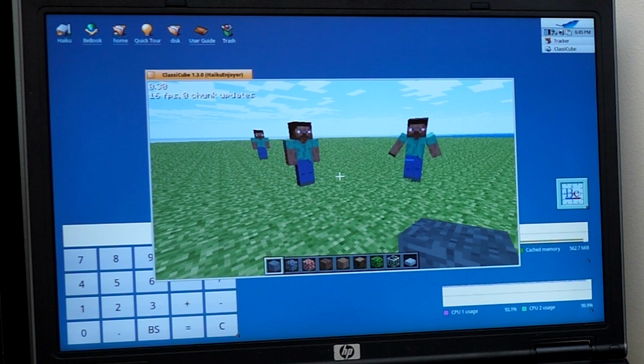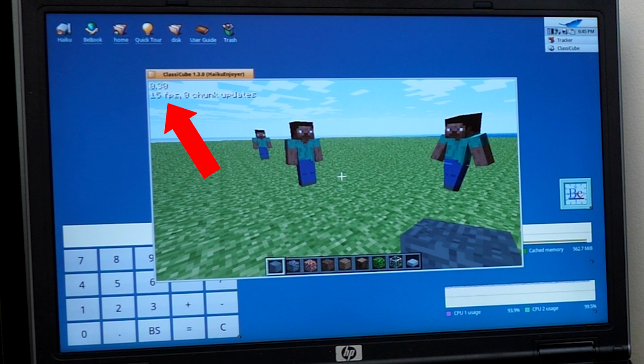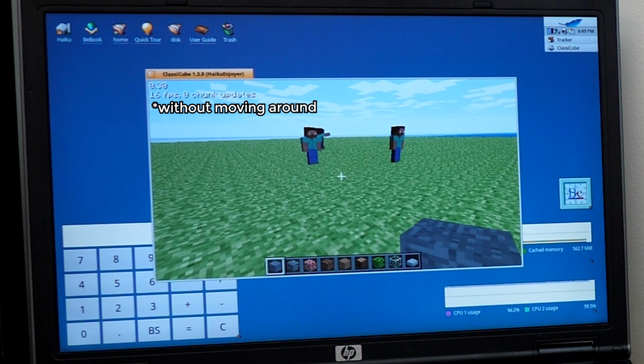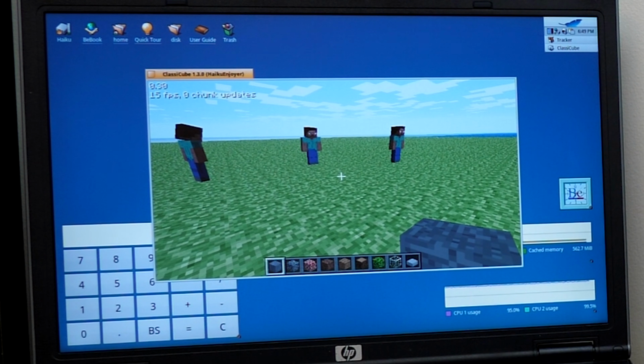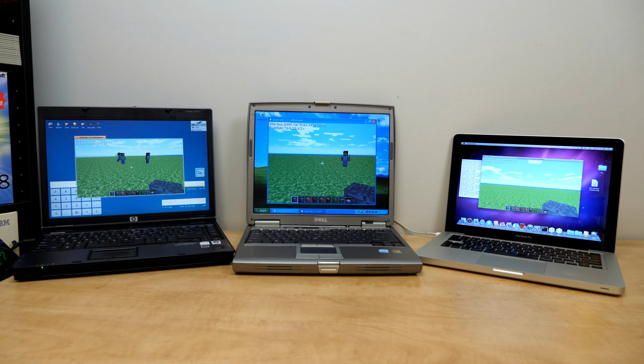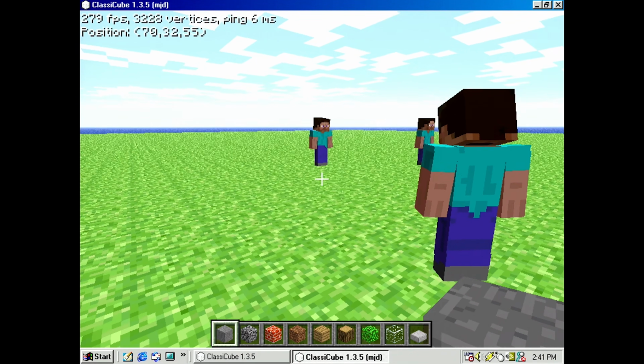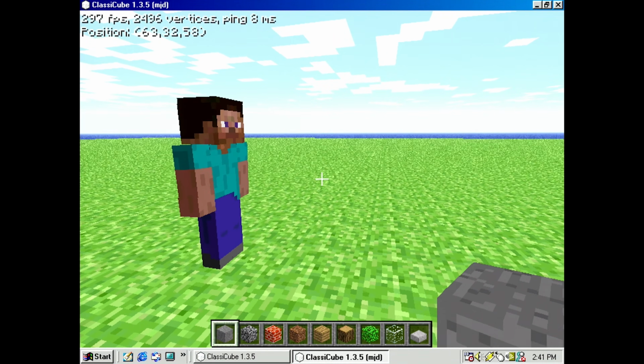And if you notice, the Haiku system is definitely getting the worst FPS, and I attribute that to me not having the proper graphics driver installed on it. So we're getting under 20 FPS consistently when moving around, which kind of sucks. But it's still somewhat playable. But the XP system and the Snow Leopard system do just fine. The XP system gets over 200 FPS consistently. And the 98 system here, you can see we're doing super well, getting almost 300 FPS here.